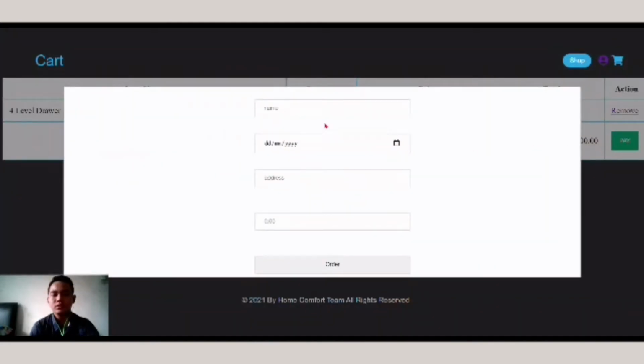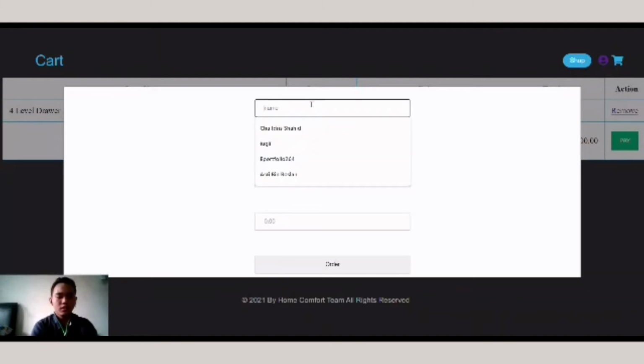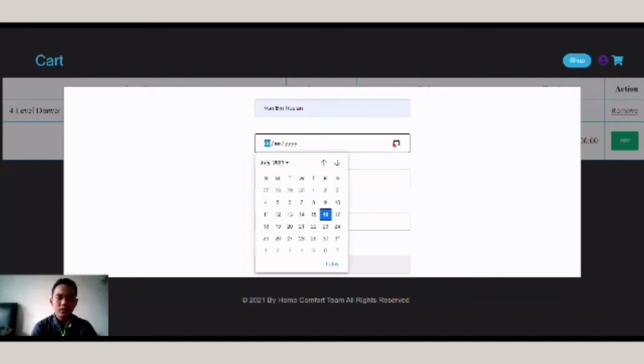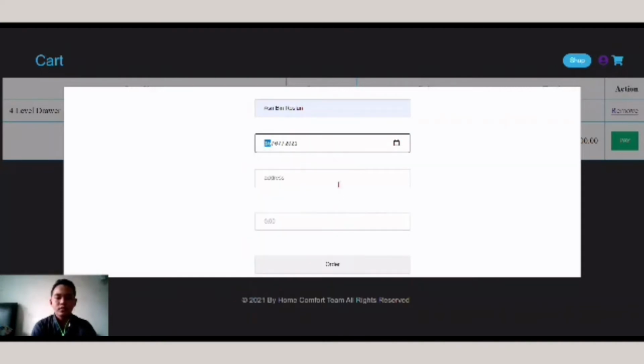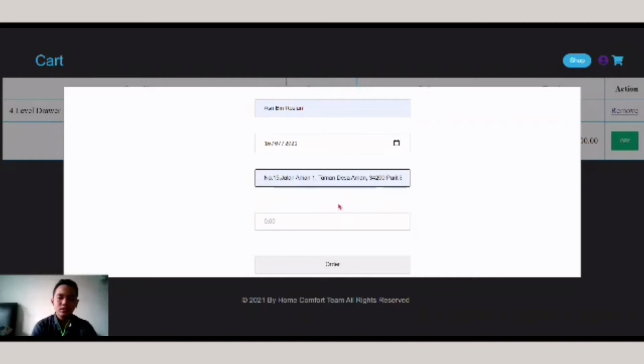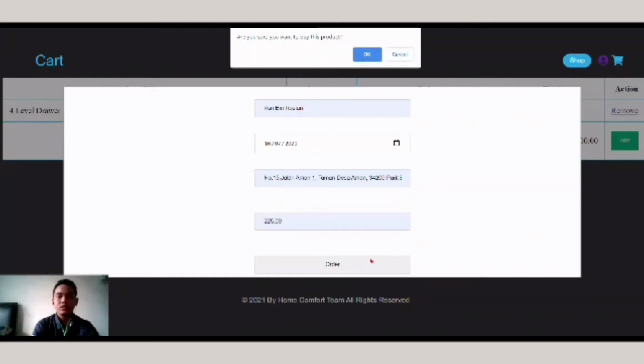Then it will pop out like this, and you put in your name, the date that you want, your address, and the amount. Then you just click the order. Then it will pop up: are you sure you want to buy this product? If you click OK, it will bring you to the paying section.